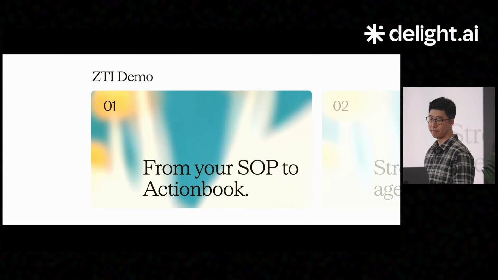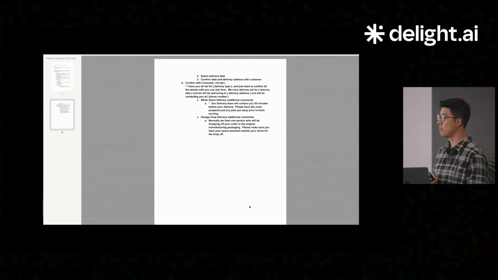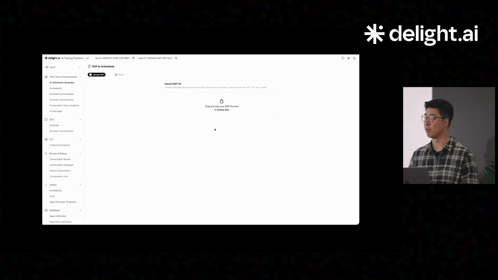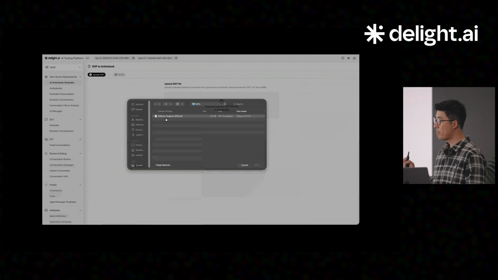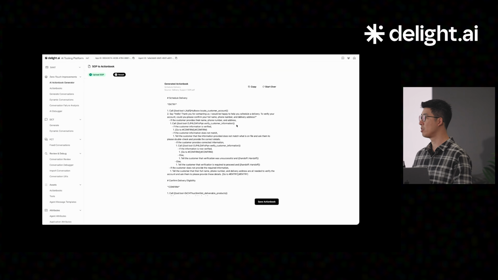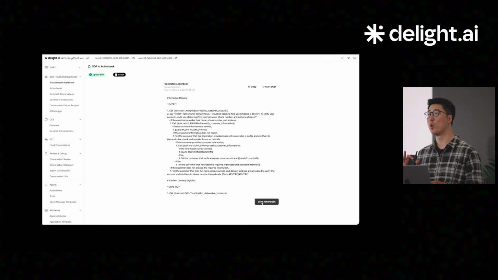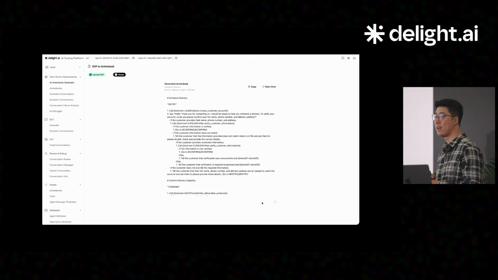All right, let's start where every CX process actually starts, with an SOP. Every loop has to start somewhere, and ours starts with a document your CX team already produces, an SOP, written in plain English. We drop that document onto our platform, and the AI reads through it and converts it into your agent's action book. The rules, the policy boundaries, the steps that it needs to take, they're all pulled directly from the SOP, so the agent runs on your business logic and not on something that it invents itself.